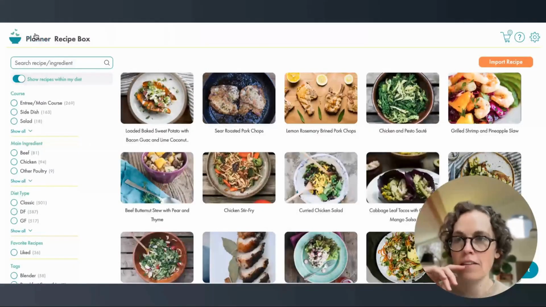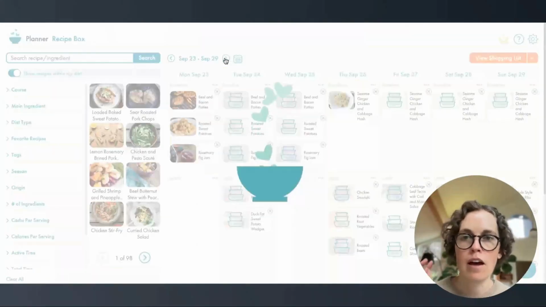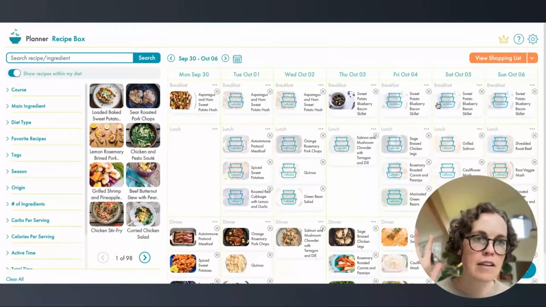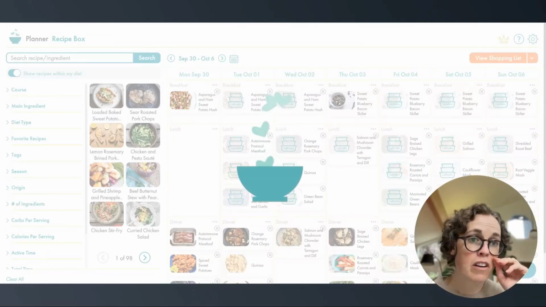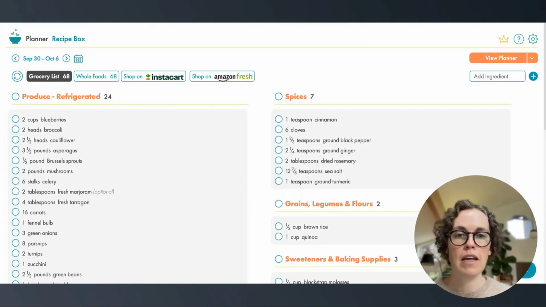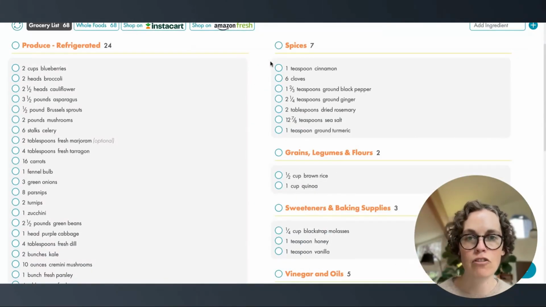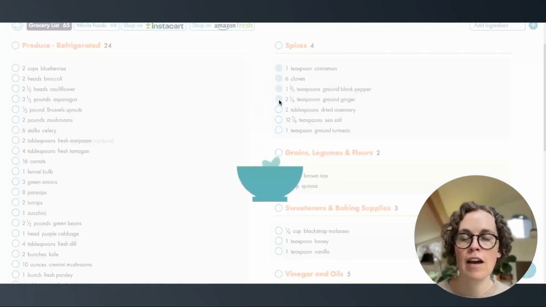The other thing is that when we go to the planner, so say you've got your meal plan all set up, we were working on September 30th and onward. Let's say this meal plan is dialed exactly how I want it. We're going to go to the shopping list. And what you're going to do with the shopping list is there are lots of options, just as there are for meal planning. So the first thing that you're going to want to do is click off all the things that you have in your pantry.